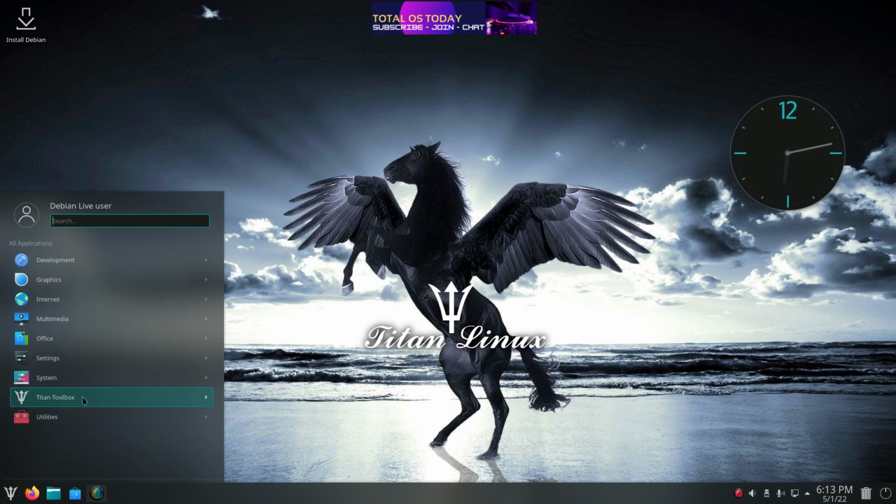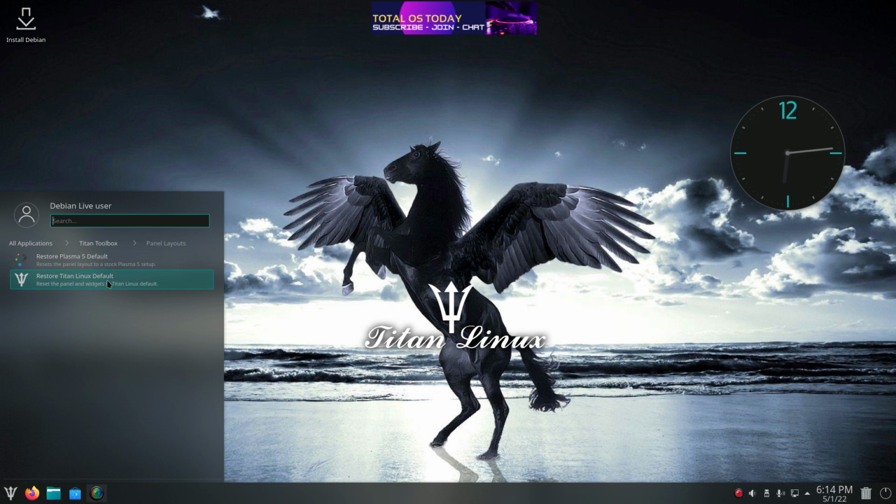Let's go to the Titan Toolbox. What do we have here? Apt Tools, Clean Apt, Package Dump, Update the System. So I'm assuming this top one here is probably like BleachBit, I do believe. All right, back to the toolbox. Panel layouts. Restore Plasma 5, restore Titan Linux default. All right, cool. Back to the Titan toolbox.